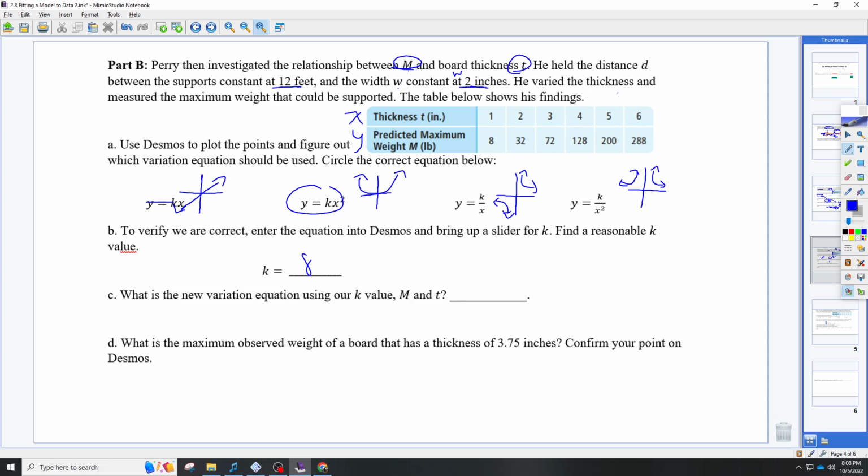What is the new variation equation using our K value? M and T. So M equals, remember that's the Y value up here, 8 times thickness T, and don't forget that's being squared. So I'm combining these two together and changing out Y and X for M and T.